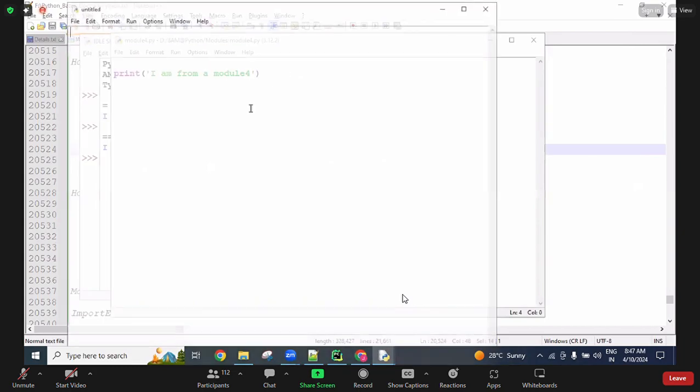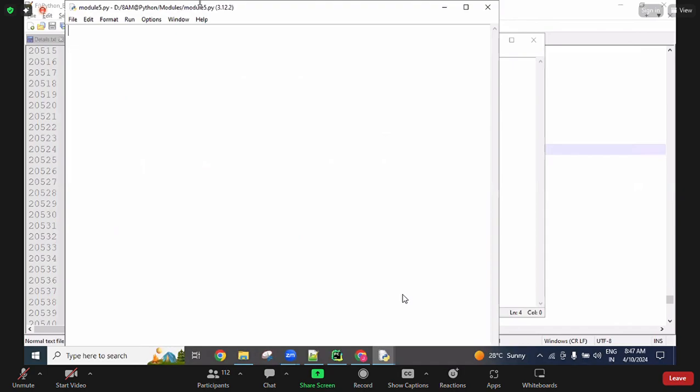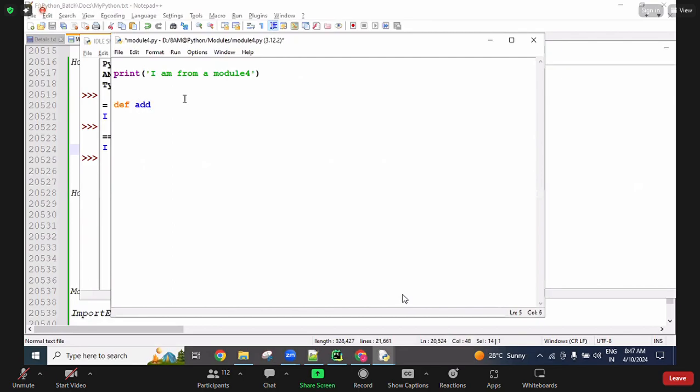I want to create another module. The name is module 5, module5.py. Here one function also you can create: def add(x, y). If we use x and y, then these values from the calling location can be sent in the form of arguments. That is all your wish. Return x plus y. Wherever you call this add function, you can pass the values, and we get this result.